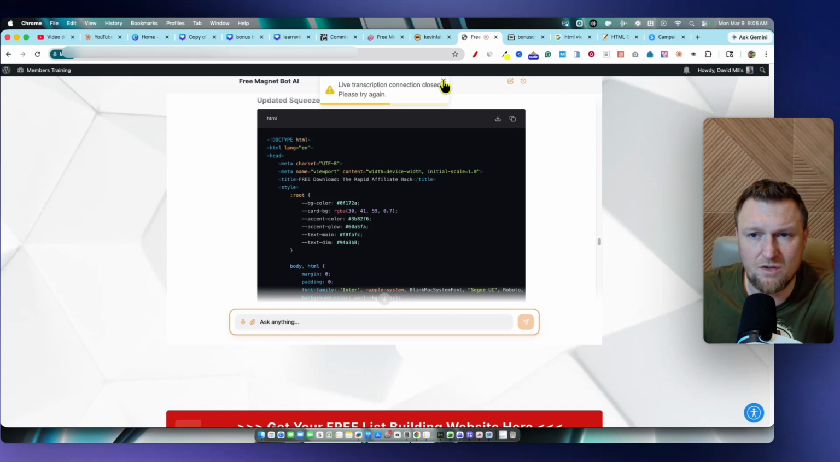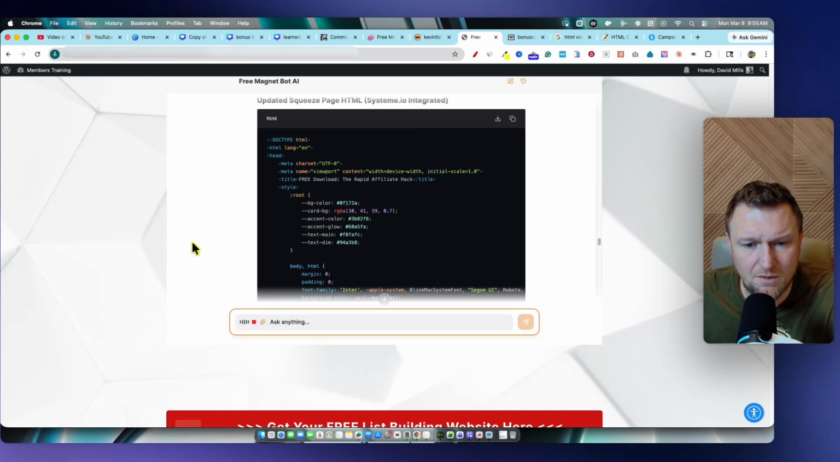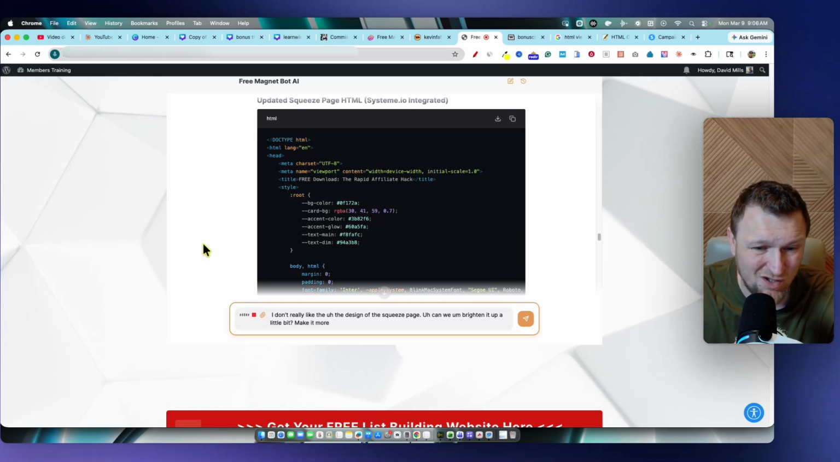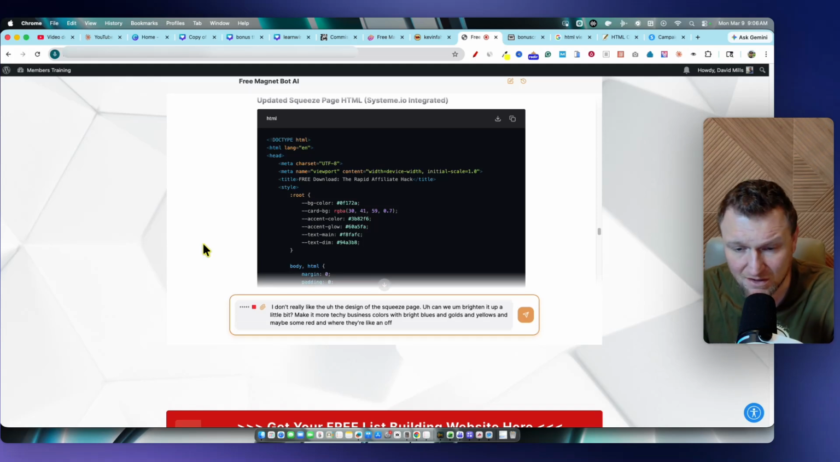Let's see, connection closed. Nope. Okay, so I'm going to try that again. I don't really like the design of the squeeze page. Can we brighten it up a little bit? Make it more techie business colors with bright blues and golds and yellows and maybe some red, and with like an off-white background color. And that's it, right?